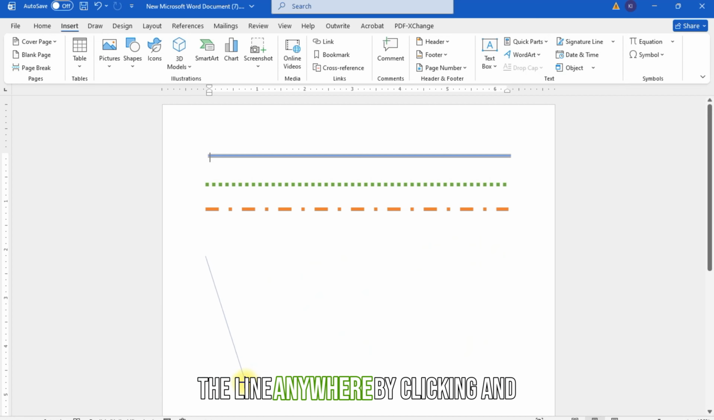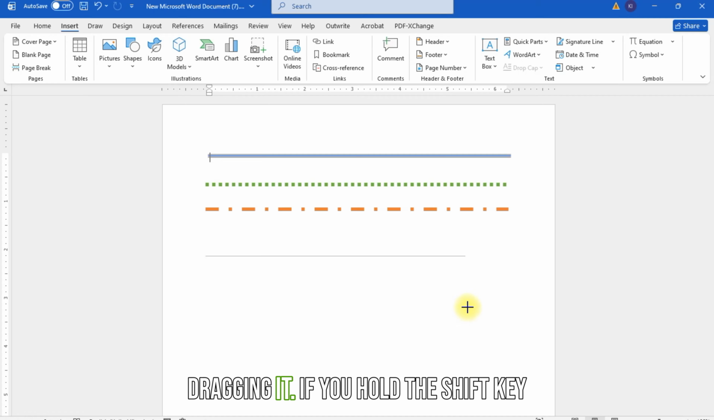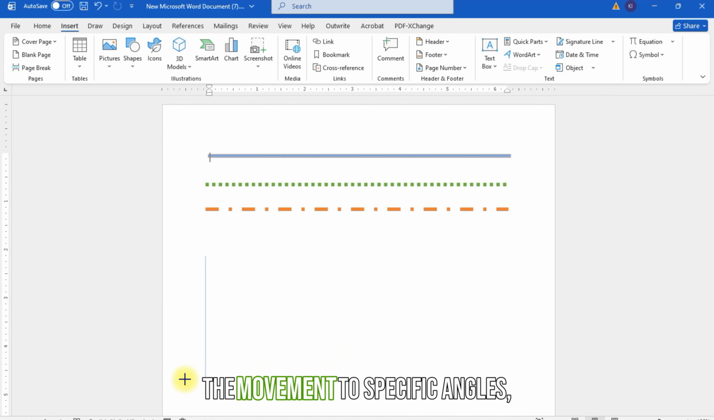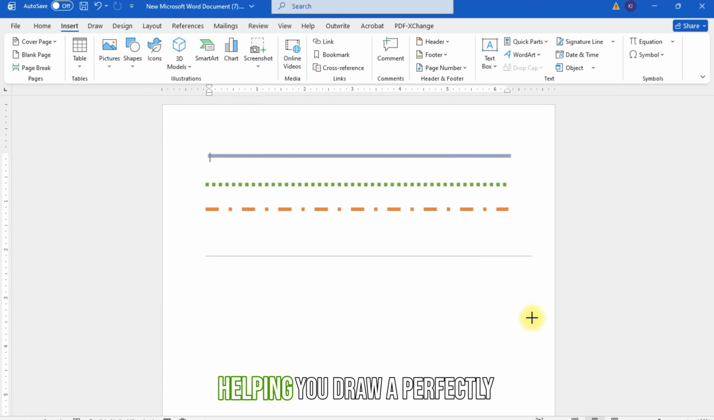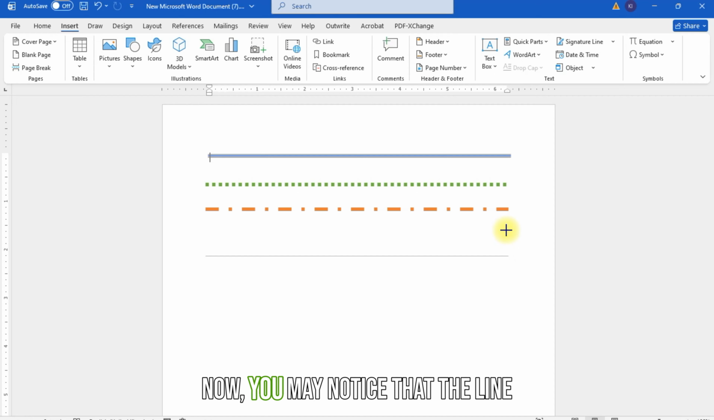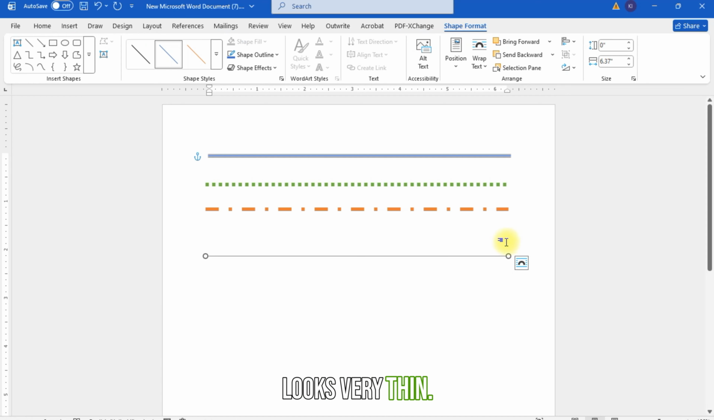You can move the line anywhere by clicking and dragging it. If you hold the Shift key while dragging, Word will restrict the movement to specific angles, helping you draw a perfectly straight line. Now you may notice that the line looks very thin.